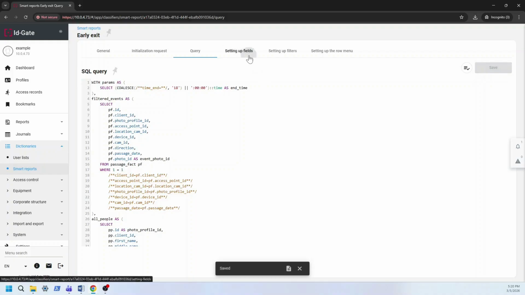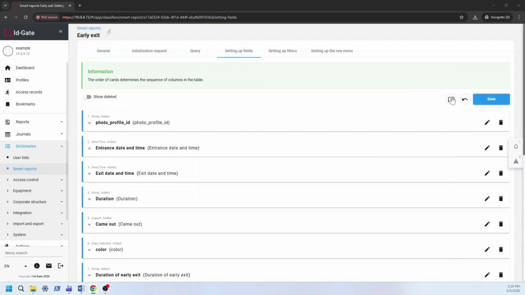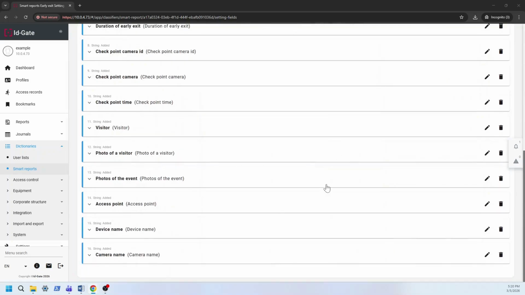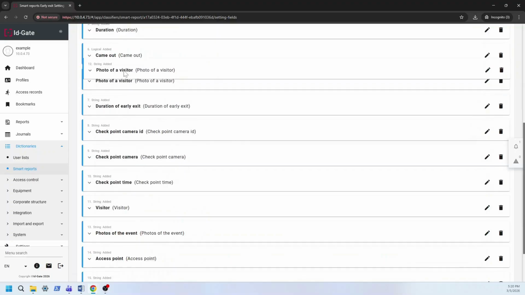After that, move to Setting up fields. Here, you configure how the data will be displayed in the report. You can automatically fill the fields from the SQL query, then adjust them as needed, for example, change their order, remove unnecessary fields, or edit their settings.